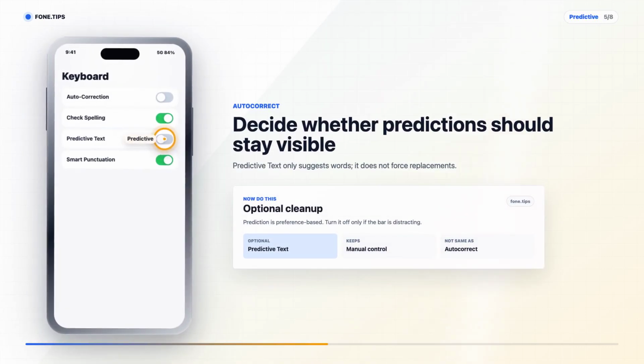If the suggestion bar also bothers you, turn off predictive text. If you only hate replacements, you can leave predictions on.